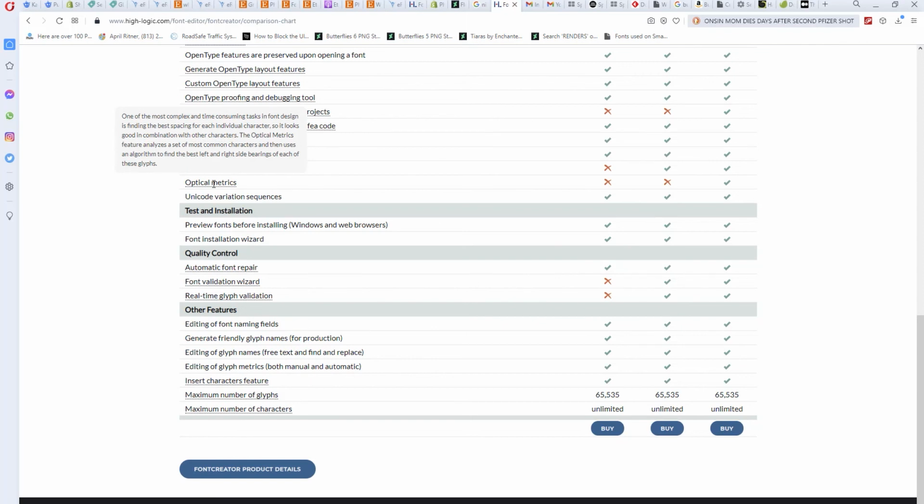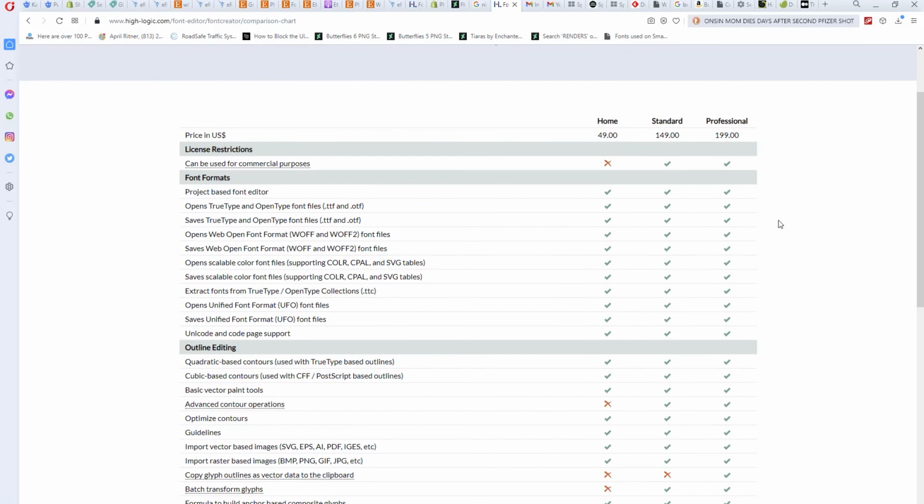One of the most complex and time-consuming tasks in font design is finding the best spacing for each individual character so it looks good in combination with other characters. The optical metrics feature analyzes sets of the most common characters and then uses an algorithm to find the best left and right side bearings of each of these glyphs. So here we're using AI to get the best version of your font, which is a really cool feature, and I think it's definitely worth it.